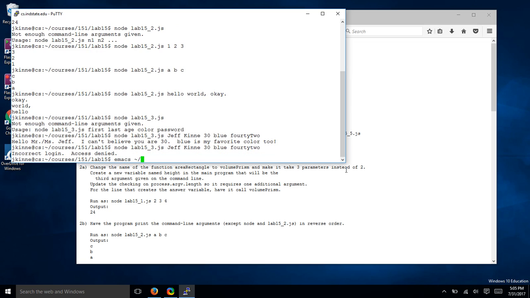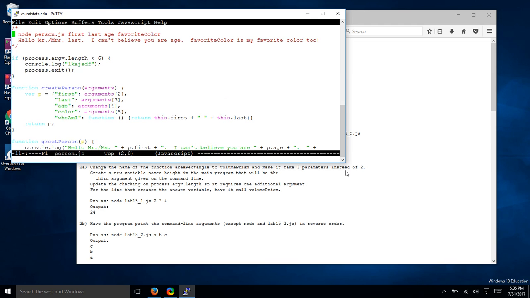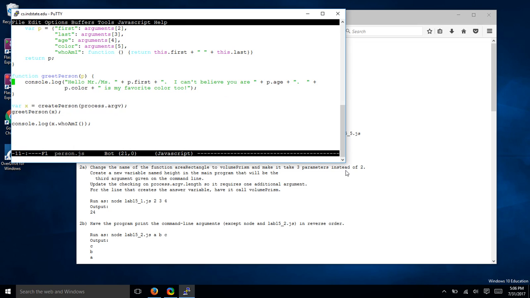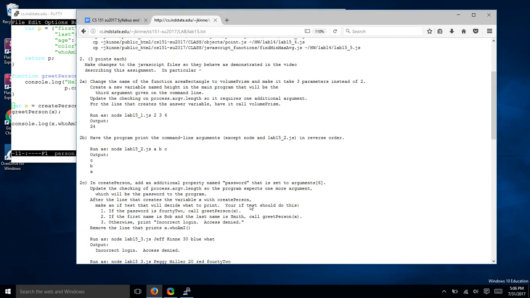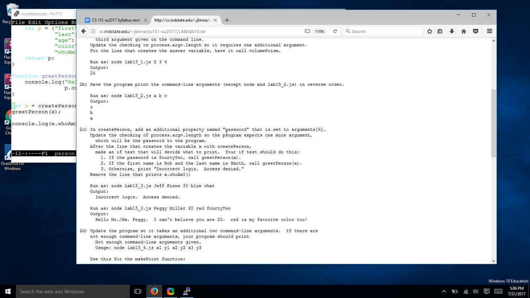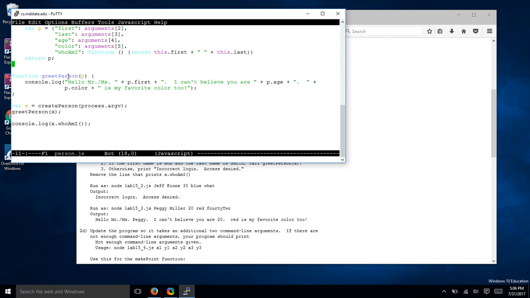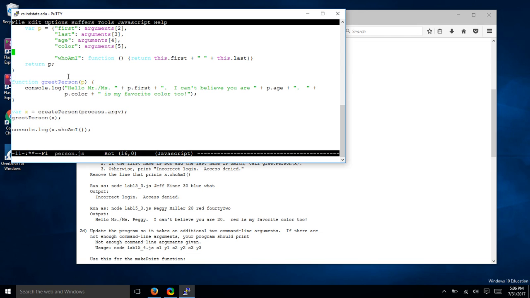If we look at the file from class, this was in the objects directory. Person. Okay, so in here there were some functions created that we call the create person, and then it greets, and then this was a demo of a method. So first of all, take this out. Then in the create person, there's an outline here of what you need to do. Add an additional property called password that should be set equal to arguments bracket 6. That would be a new line that goes here, similar to the other ones. So that would put a password in.